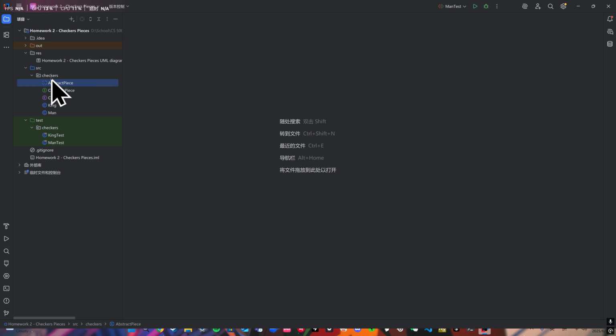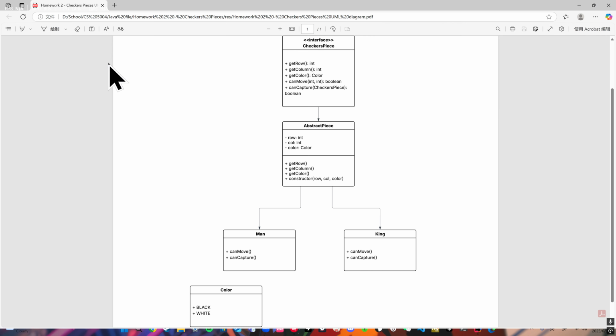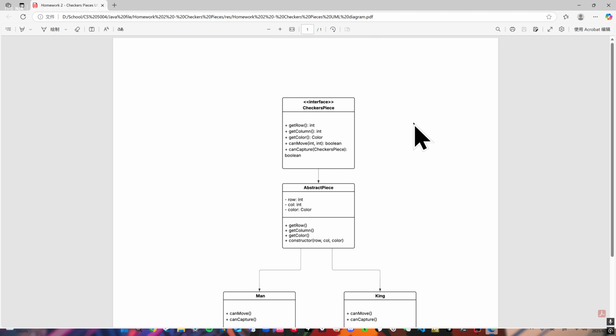There are two packages: the checkers inside of the source, and the task for man and king. These two subclasses are inside of the checkers package in the task directory. First of all, let me show you the checker pieces UML diagram. So look at my UML diagram.